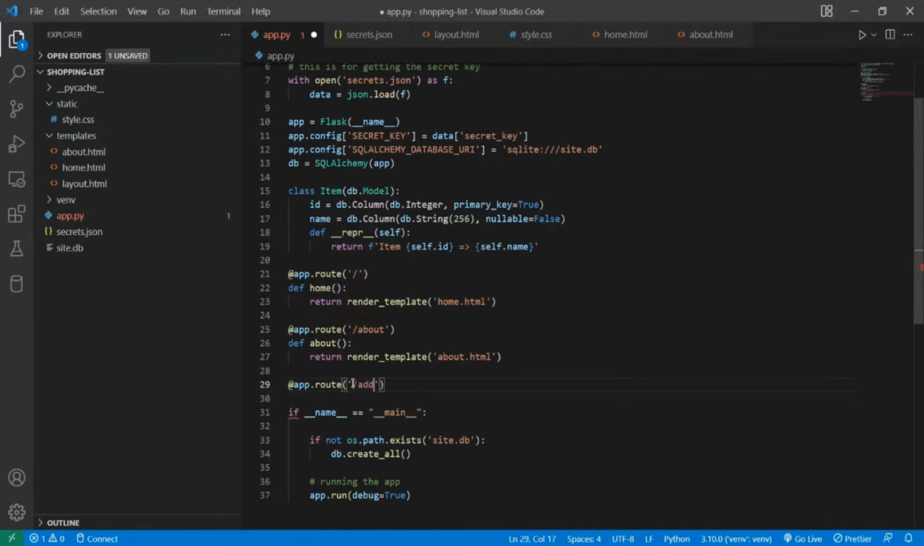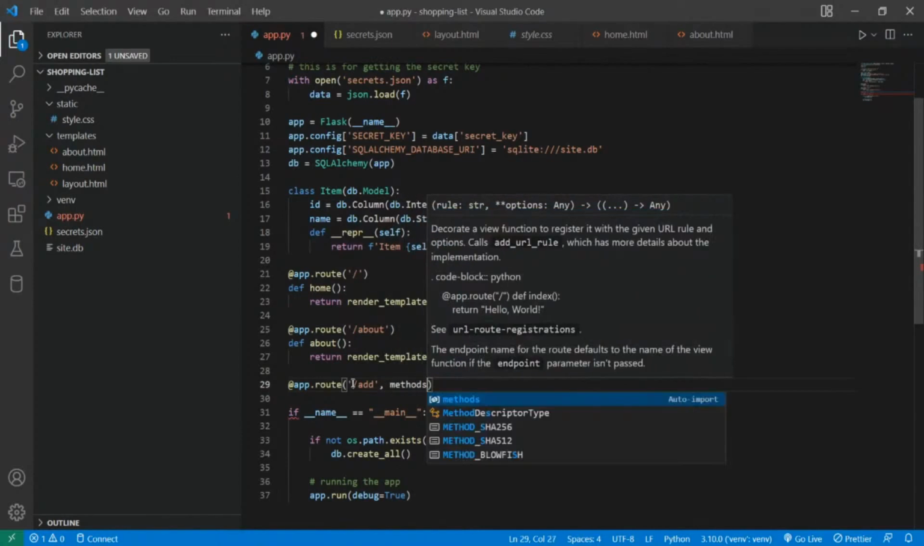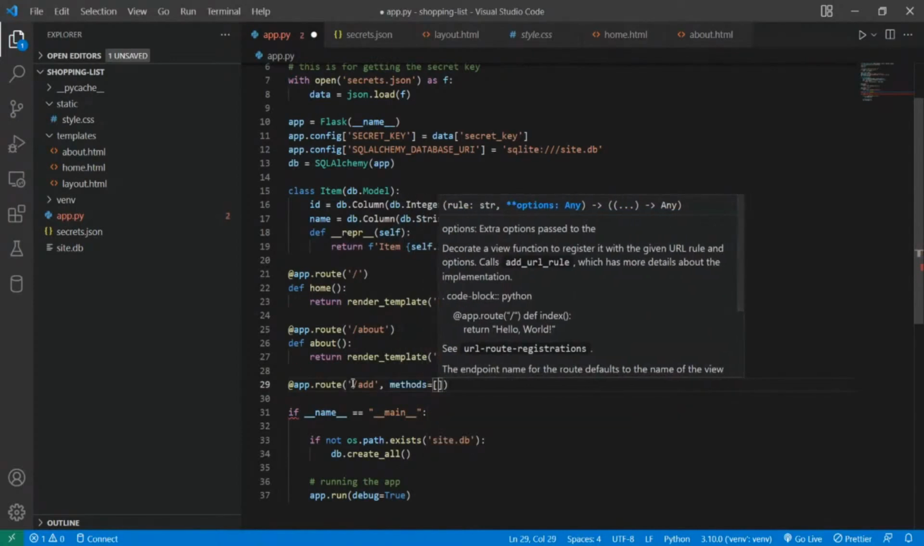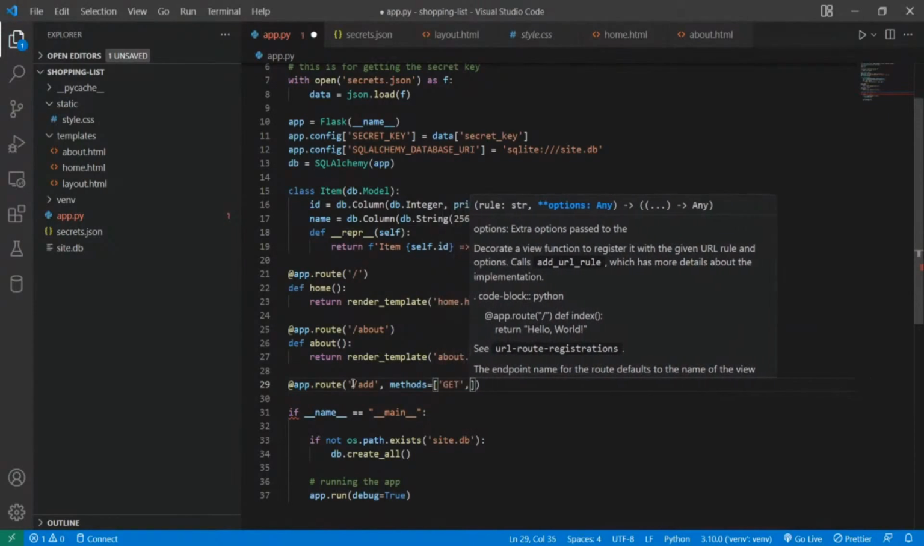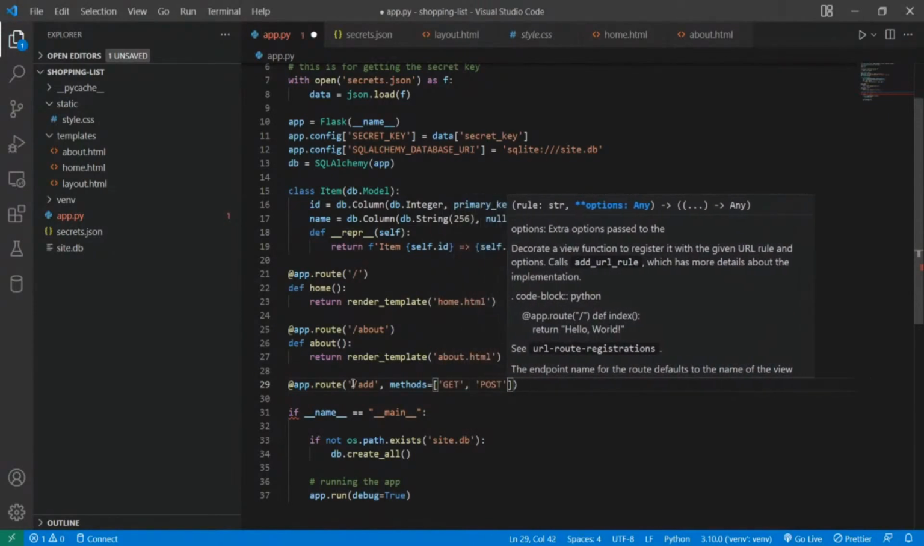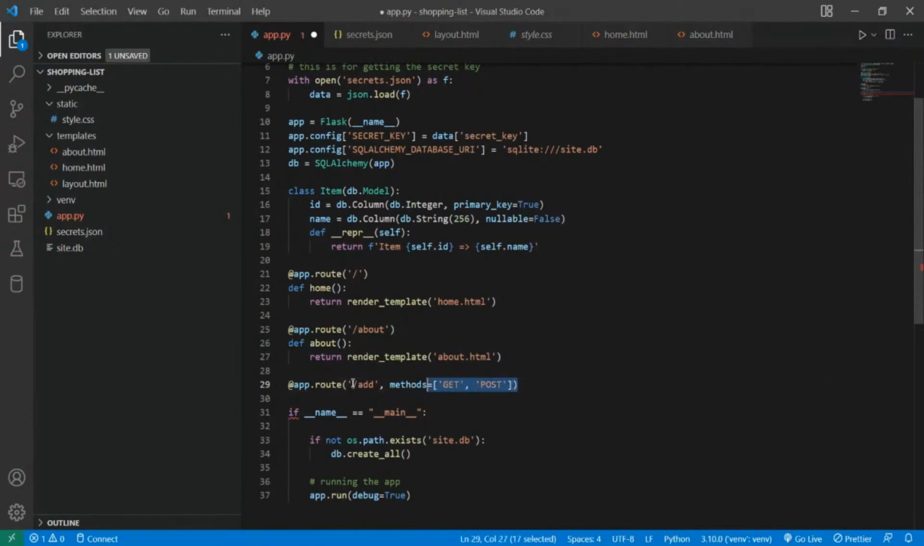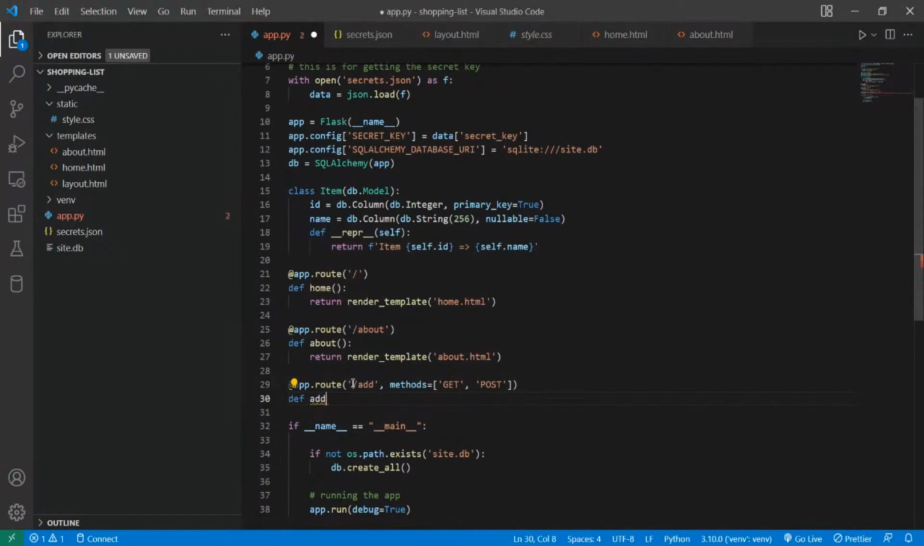So we're going to do /add. And we have to add something extra. Methods equal GET, POST. And this just says that you can submit a form to it, which is how we're going to get the information. So you can submit a post request, which is the request that we use to grab the data from the website, right? So we're going to define add.